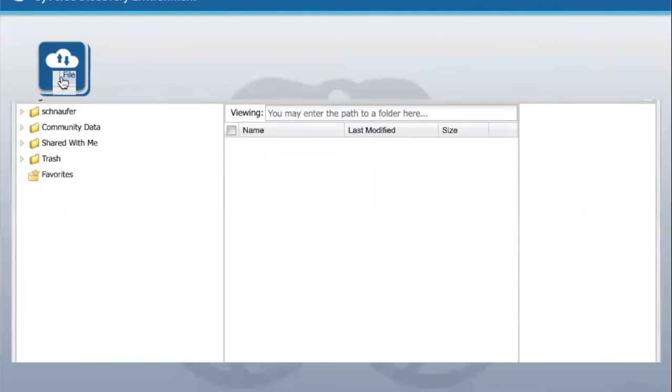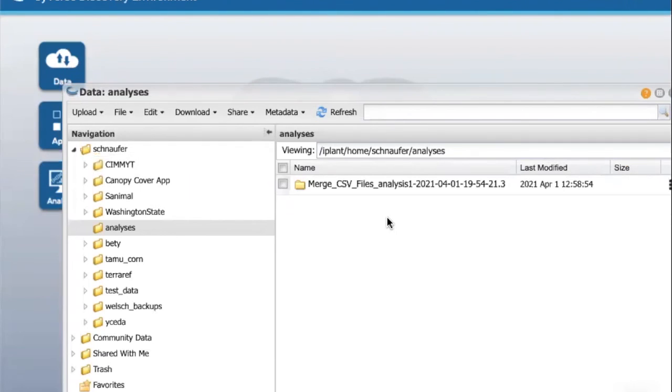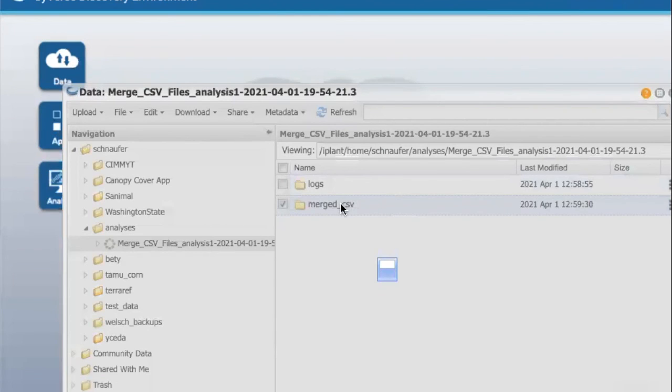Click the Data tile and browse to the folder that you noted earlier where your output will be found. The output folder is named after your analysis. In the Merge CSV folder, you will find your merged CSV files.